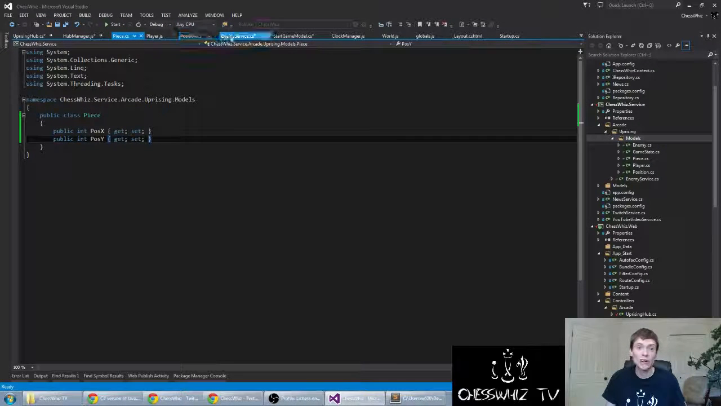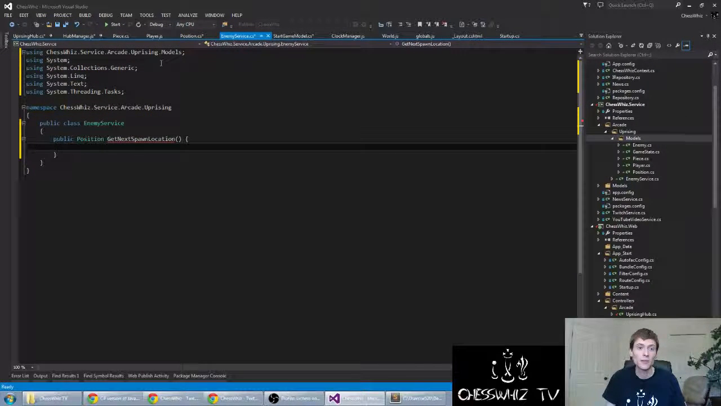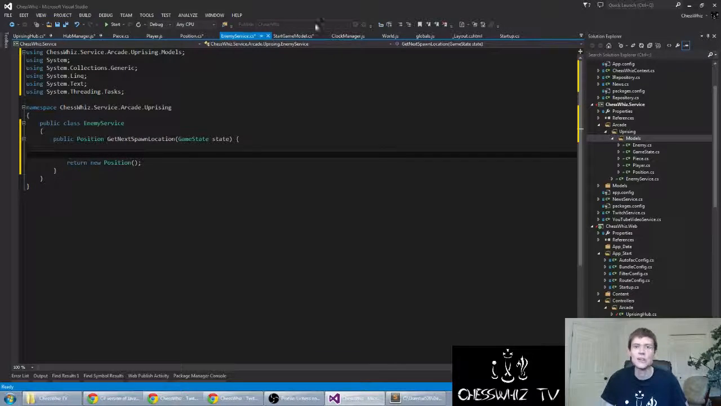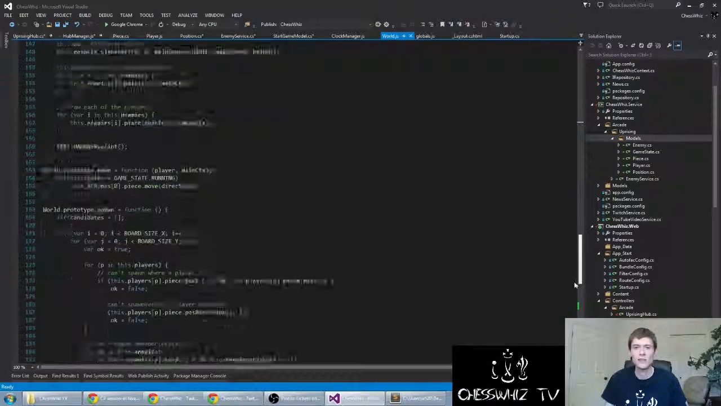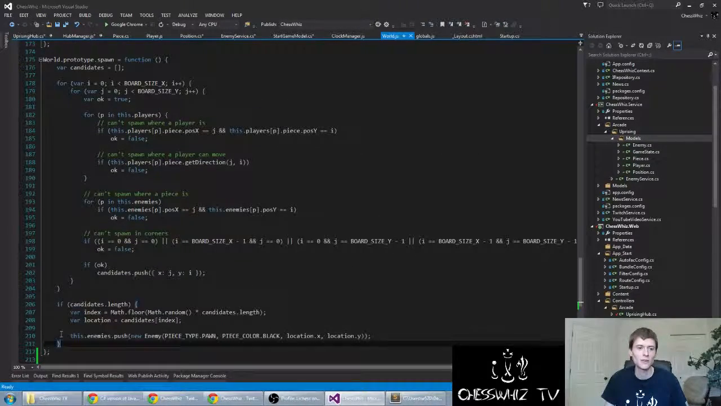So now we can actually get an X spawn location. We can pass in the model of the entire game state and say, I want to get the next spawn location, and here's everything you'll ever need to know. And I'm returning a new position with nothing set so that I get rid of the red squigglies, which said you're not returning anything. So now let's do some logic. The client says to the server, here's how you get a new piece. You do it like this, right?